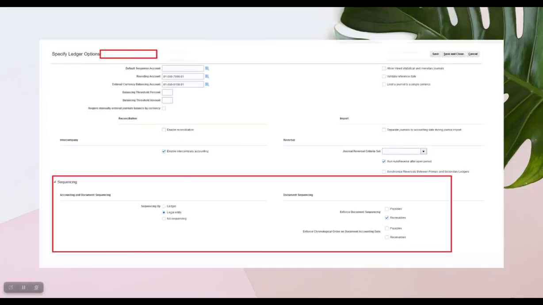First of all, when you implement the ledger, in Specify Ledger Options, there is one sequencing area. Accounting and document sequencing can be either by ledger or by legal entity. If document sequence is enabled at legal entity level in Specify Ledger Options, due to the requirement to sequence AR transaction types by legal entity level, because as you know, transaction number in AR is generated at legal entity level, sequencing will work fine for AR transactions because of the legal entity.